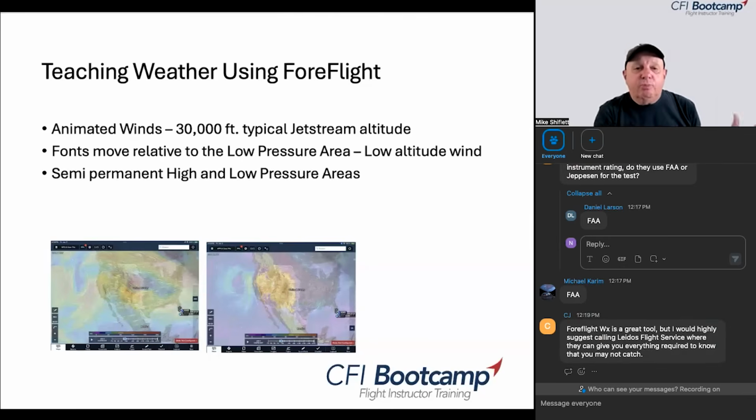You can also show the semi-permanent high and low pressure areas around the world. If you don't know, the Aleutian Low is up in Alaska. The California is a blocking high in the summertime. Europe's weather is influenced by the Icelandic low. And then there are others in Australia that are high pressure areas. So you can teach those if you know those, and you can actually see those in motion. And we'll take a look at them here in a minute.